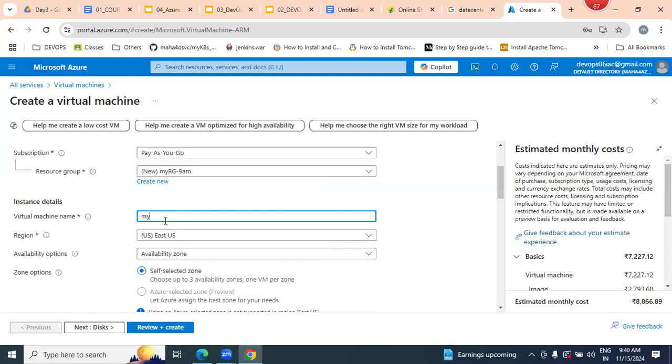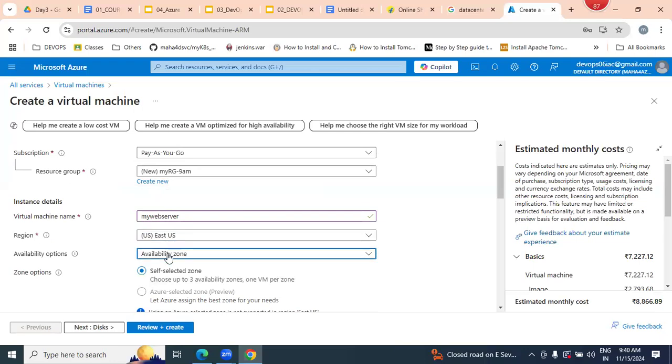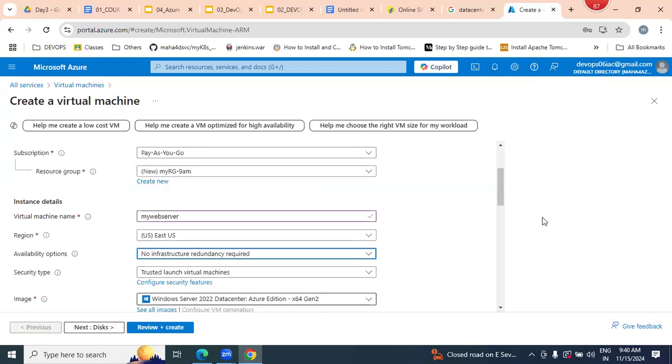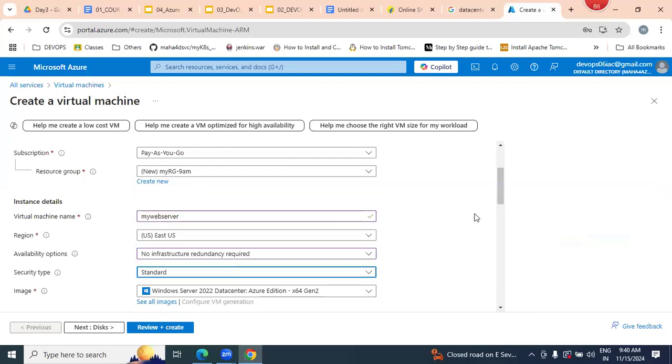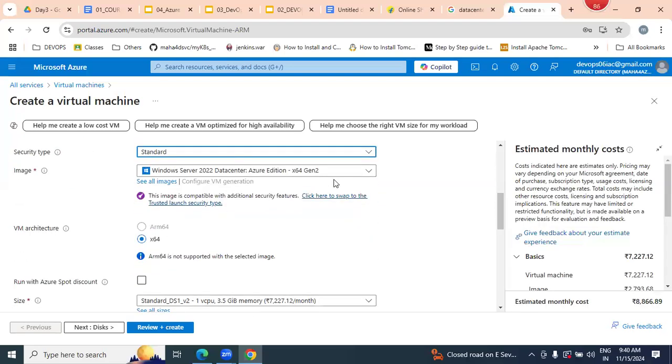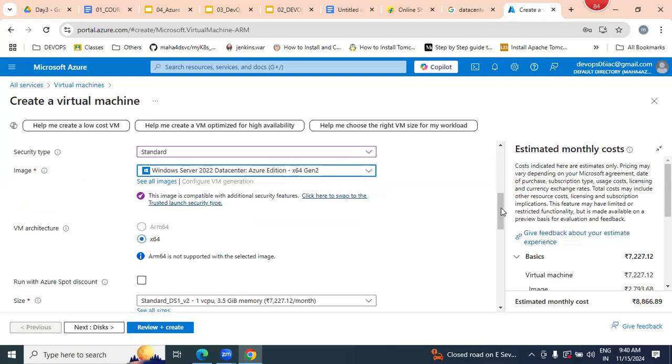So I want to create my web server. What is the virtual machine name? My web server. Any region? Yes, we go for any. We have different reasons, but we go for East US. Availability, no infrastructure. Security type is standard. Which operating system? Either you go for Linux or Windows or Mac, but I'm going to go for Windows operating system.